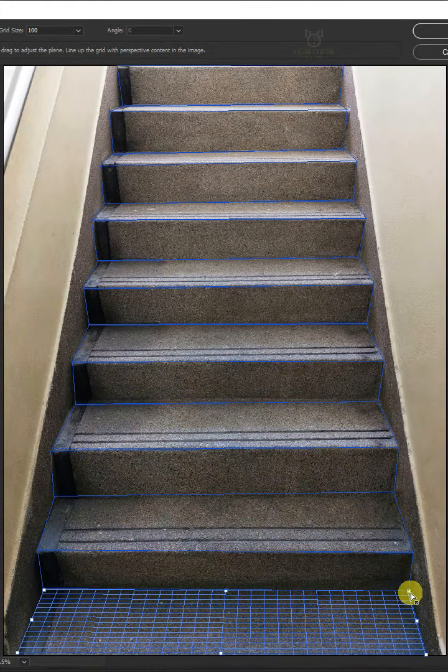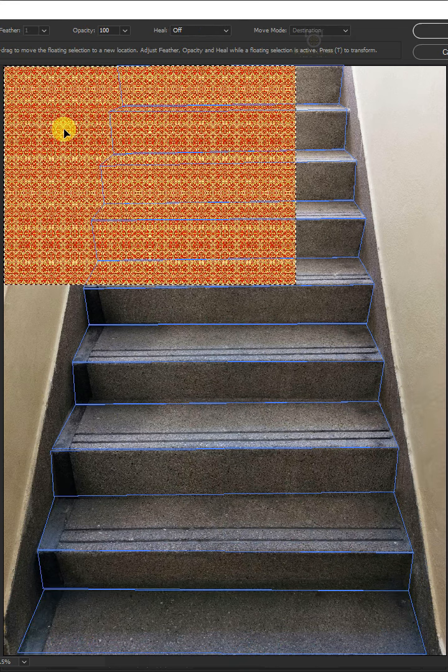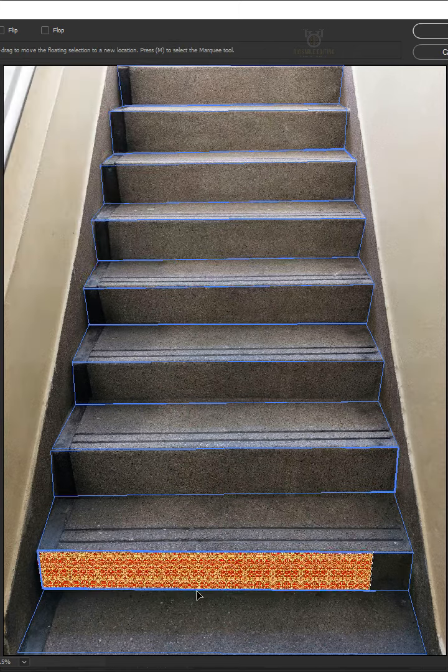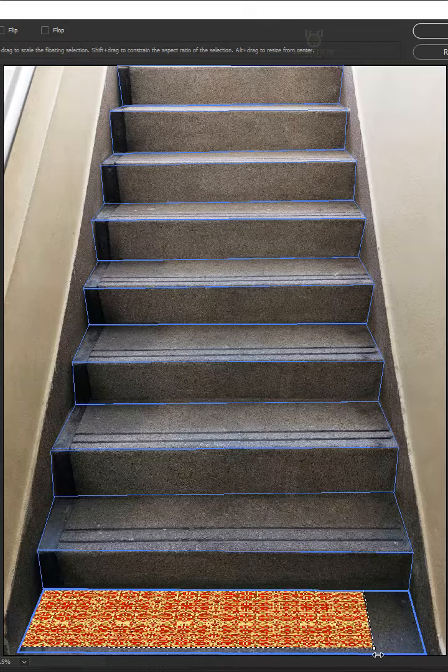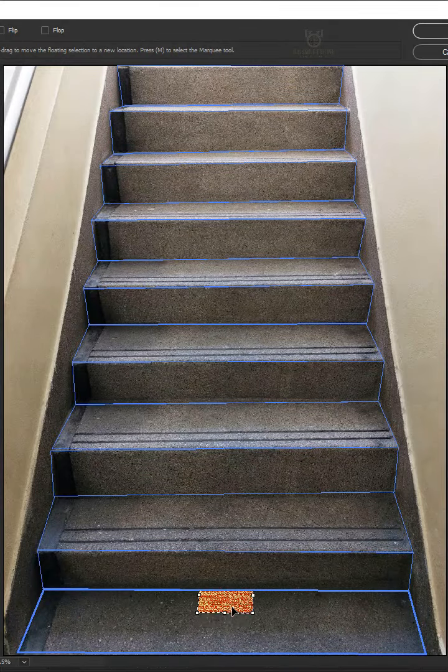Now when you've fixed each corner, press Ctrl V on your keyboard to paste the pattern you copied earlier. Press Ctrl T to free transform. Then you can scale and drag the pattern layer into position. And all you need to do is scale the pattern by dragging on the handles.